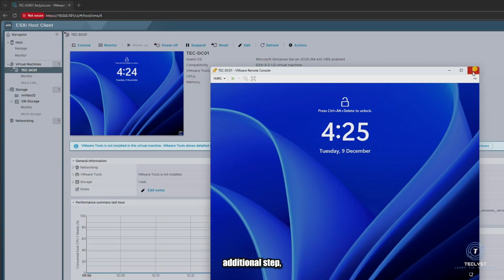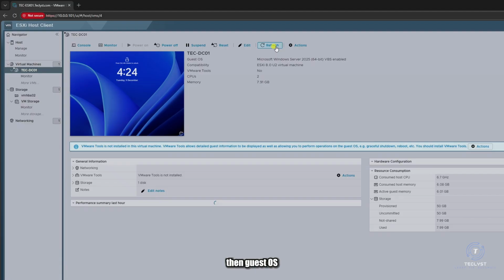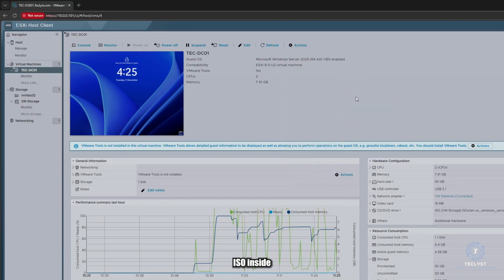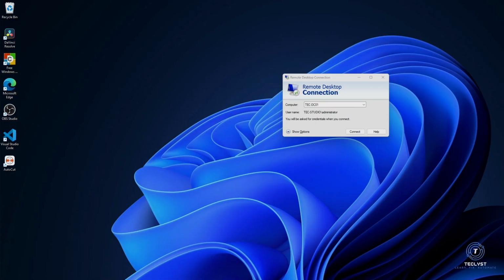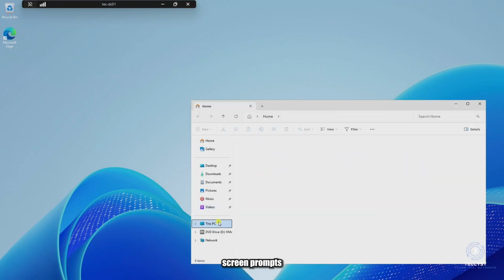As an additional step, I'll install VMware tools on this server to improve performance and enable better management of the guest operating system. In vSphere, open the VM, select Actions, then Guest OS, and choose Install VMware Tools. This will mount the installation ISO inside the server. Follow the on-screen prompts to complete the installation and restart the server once more.